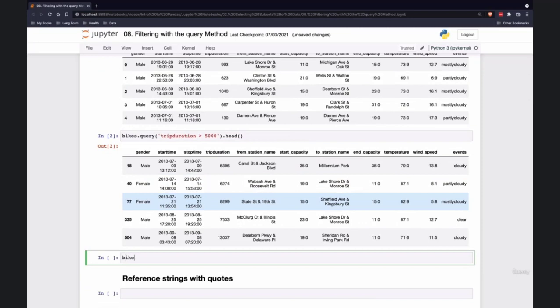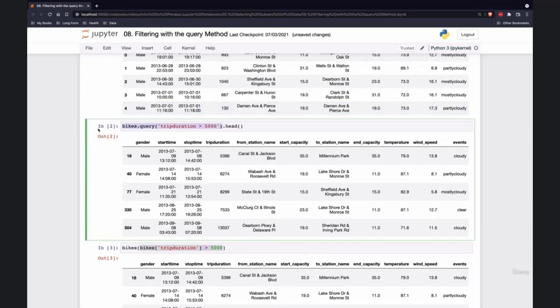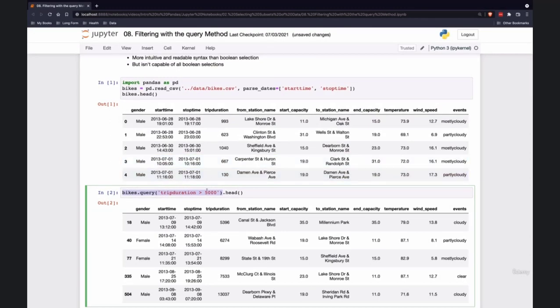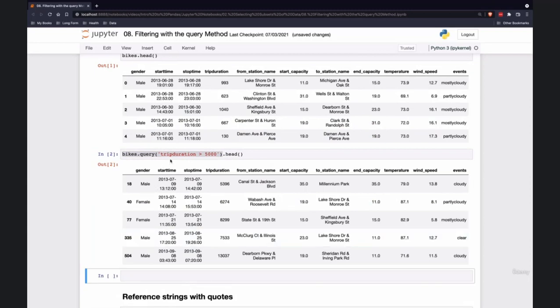And just so we can see the alternative with Boolean selection, you can see that the query syntax is much nicer. It's kind of strange seeing bikes twice over here like that. A lot of people like using the query method, and it is what I use whenever I can, and if I can't, then I fall back to Boolean selection. All right, let's see some more usage of the query method.